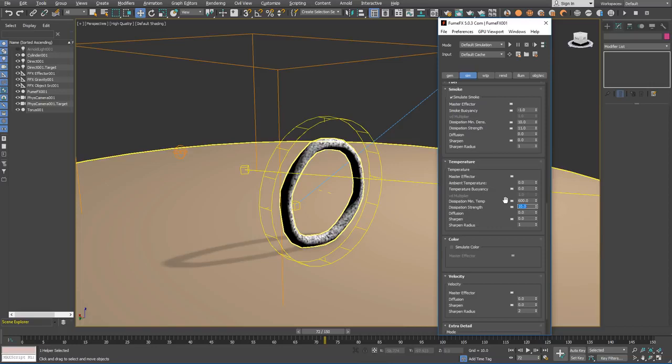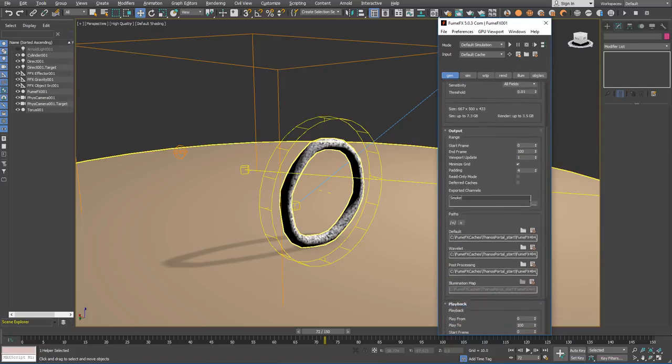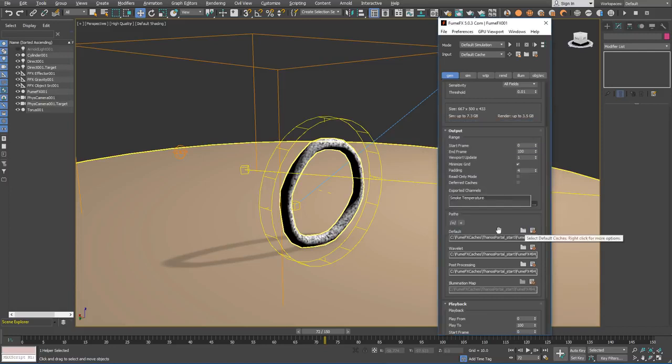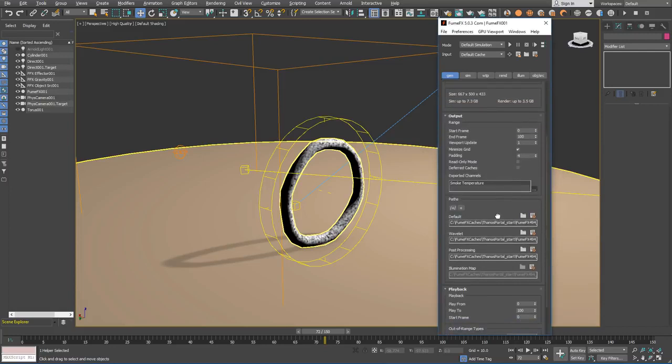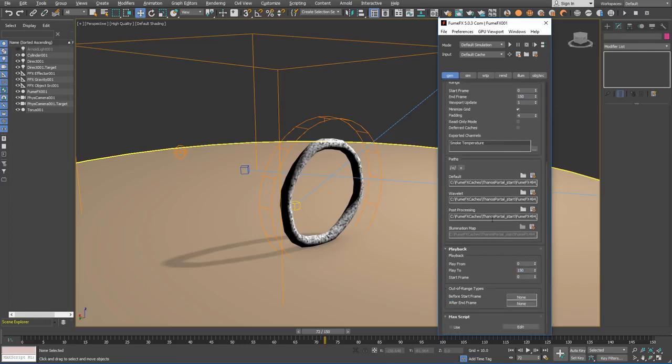As we're simulating temperature and using it with the black body shader, we have to set export the channels and add temperature. We're also going to need to change the output end frame to 150, and don't forget to change the playback end range to 150 as well.